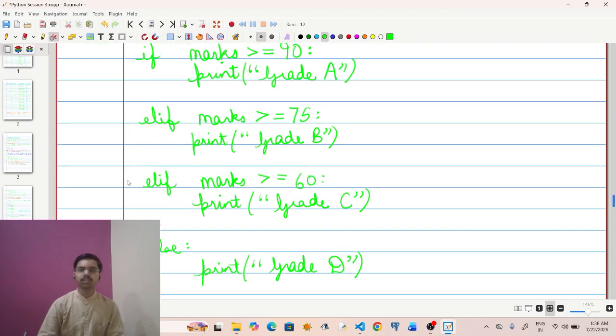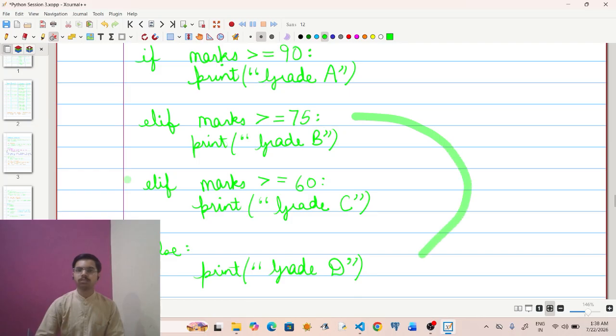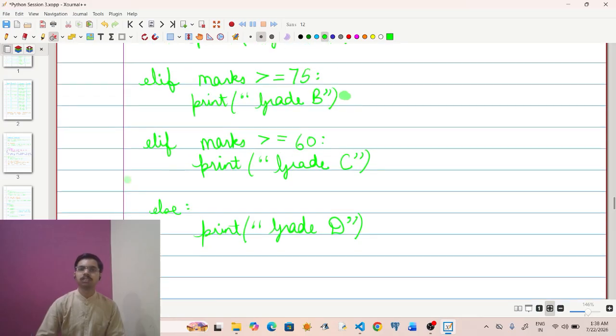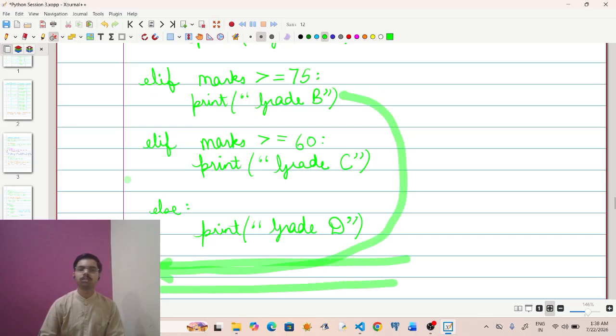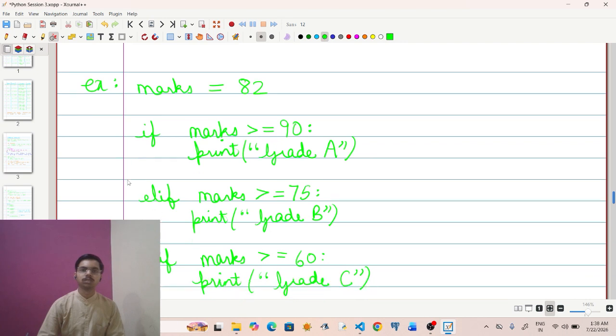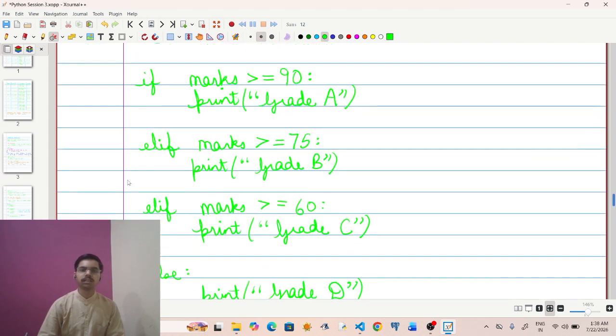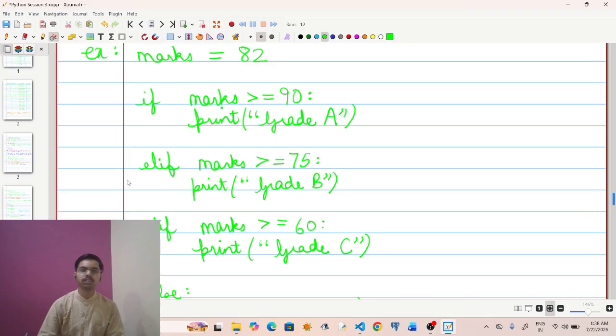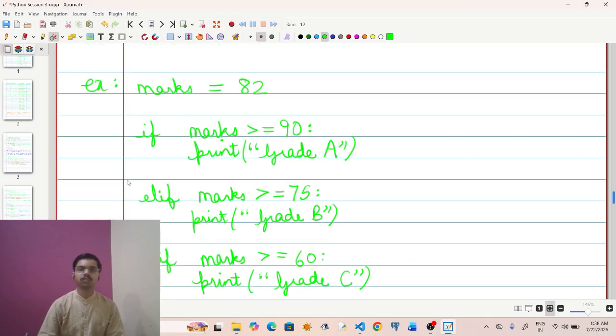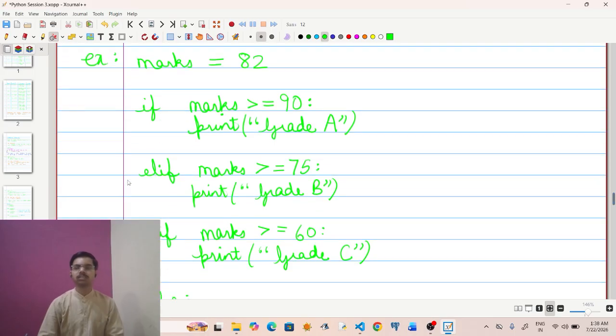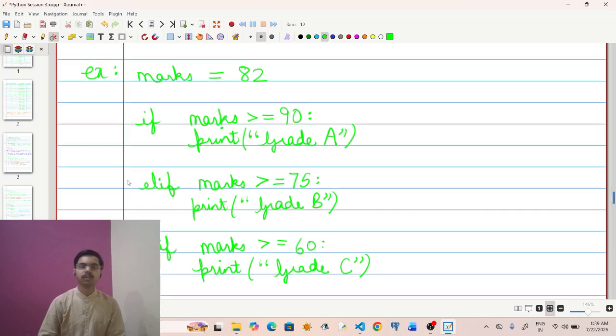After that, Python will directly jump to any other line of code which is outside these conditional statements. Suppose there was any other line over here, it will jump to that line. So this is how if-else and if-elif-else statements work. You can take other values of marks as well, and to understand it more properly, you can write different test cases and try to understand what will happen in each and every test case.